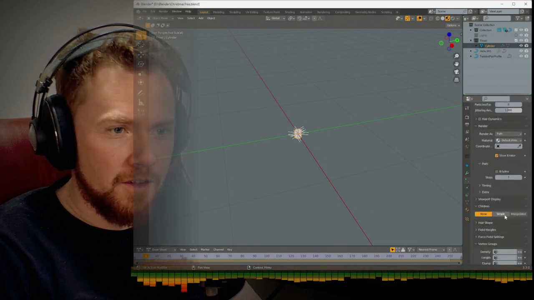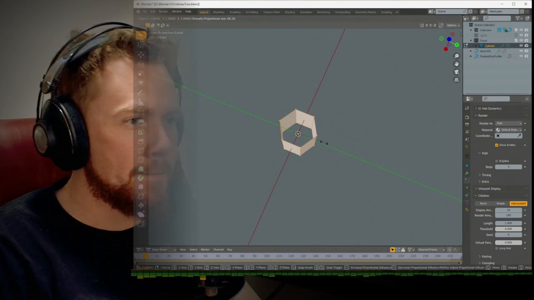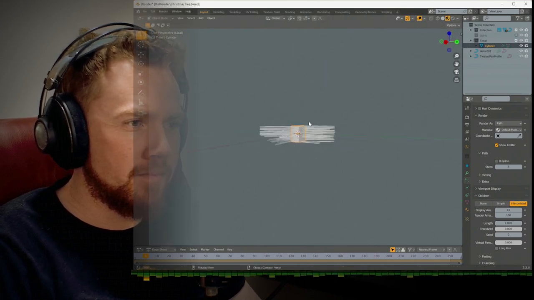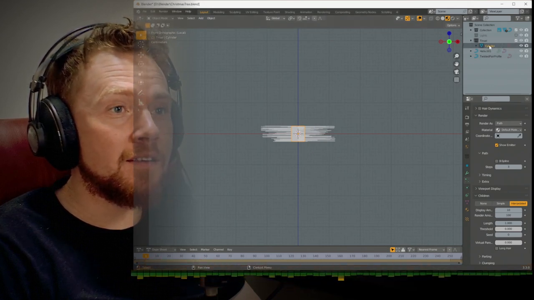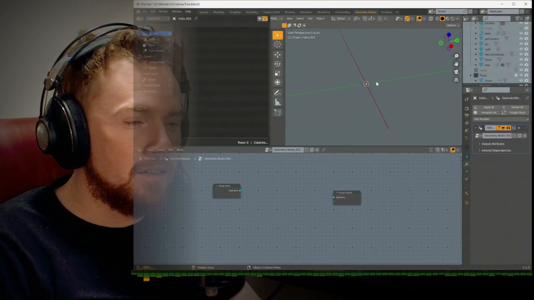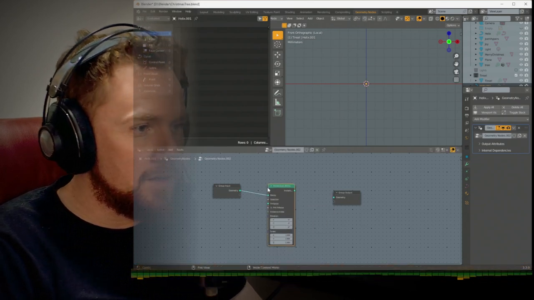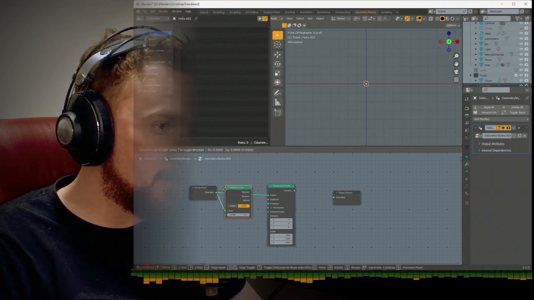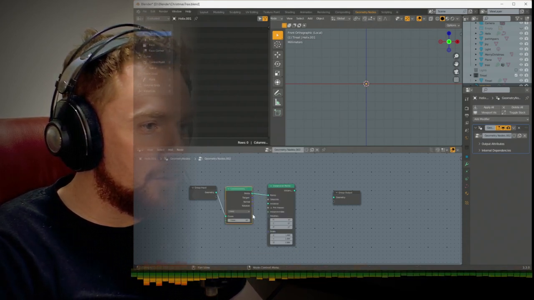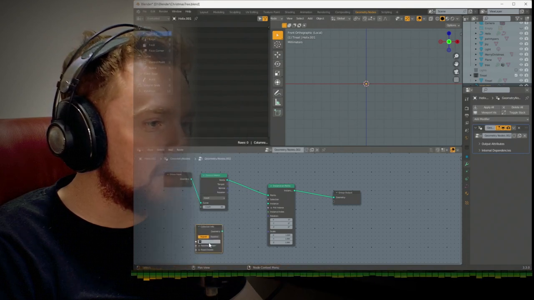Let's go with 20, because there's going to be a lot of these. Interpolated children. Okay. That. So what I want to do with that now is instances on points. Yeah. Sample curve. No, that's not right. Curve to points. Okay, curve to points, then the points go to the points, and that becomes the geometry. And as an input, I'll grab my tinsel collection.